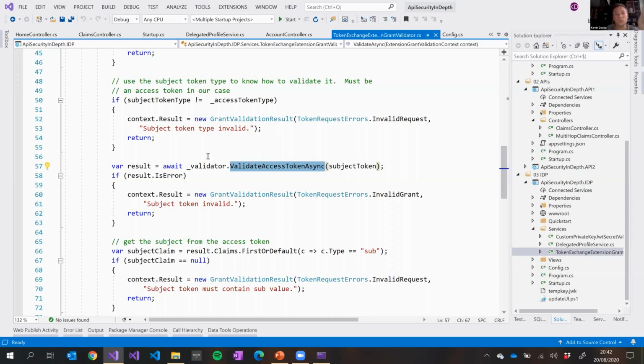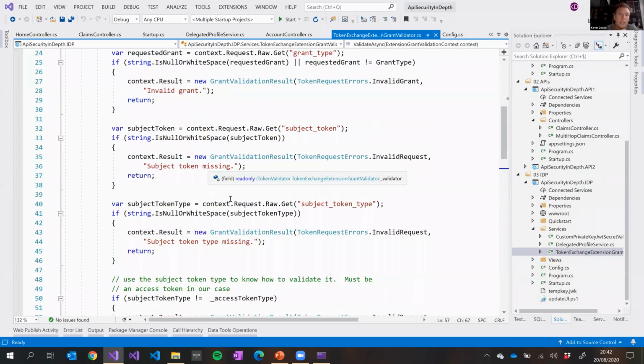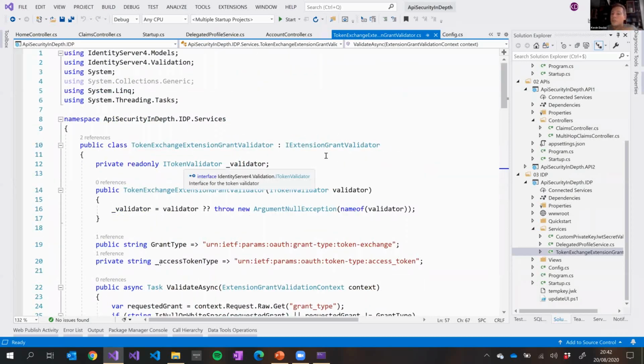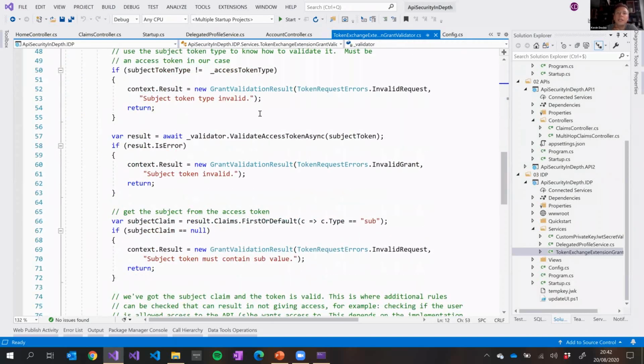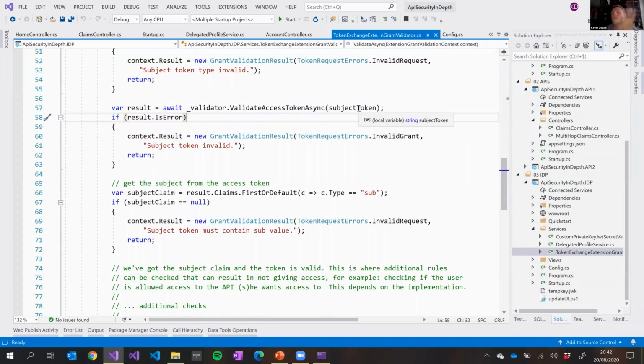And for that, we can use a validator from IdentityServer. Again, the token validator is a built-in interface and implementation in the IdentityServer framework. So we simply inject that. And by calling ValidateAccessTokenAsync on it, passing through our access token, we will know whether or not the token is still valid. And what does valid mean? It means that the expiration date is checked. It means that the issuer is checked. More or less the same procedure you would see when validating an access token at level of your API.